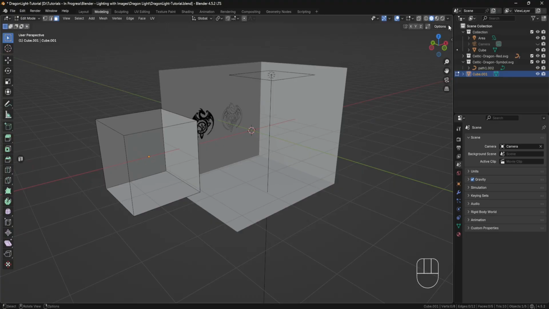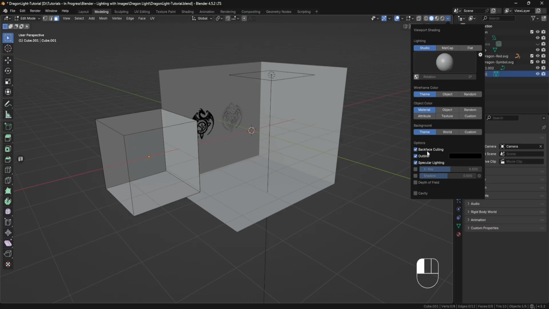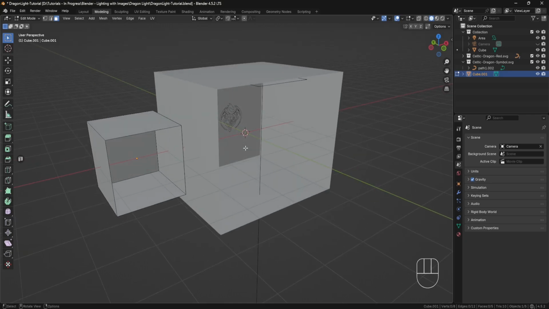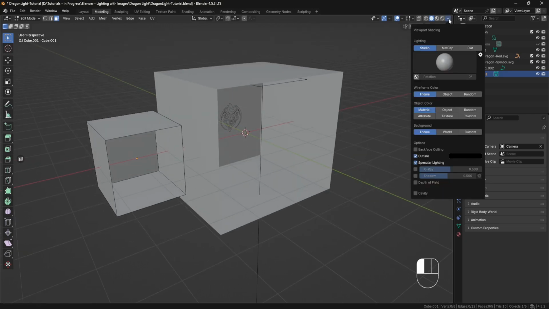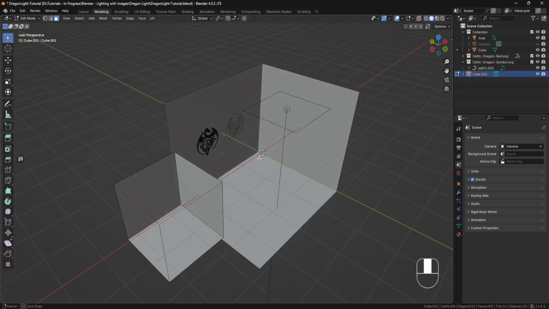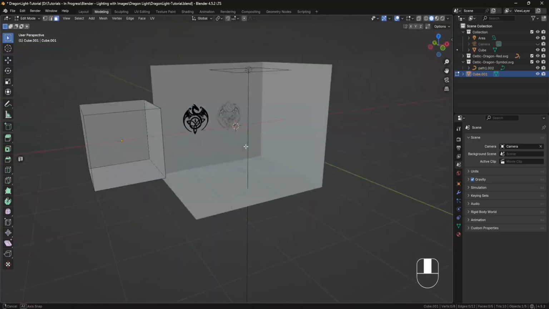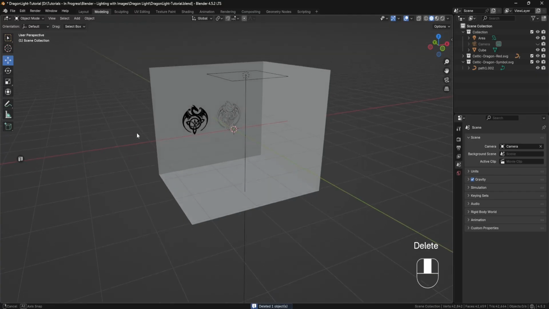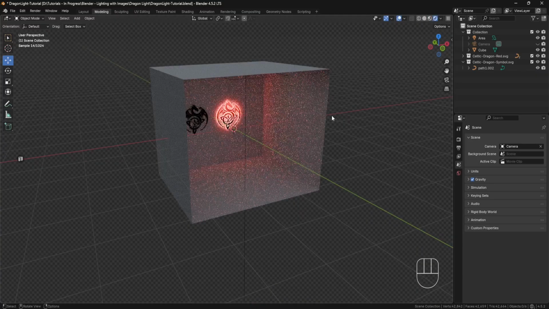And I also came up here to the shading menu and turned on backface culling. If it's off, you can see the back faces of the cube as you move around. But if you turn it on, now you can see through the back faces and it makes it a lot easier to work. So I'll delete this cube and switch to render display so I can show you my lighting setup.